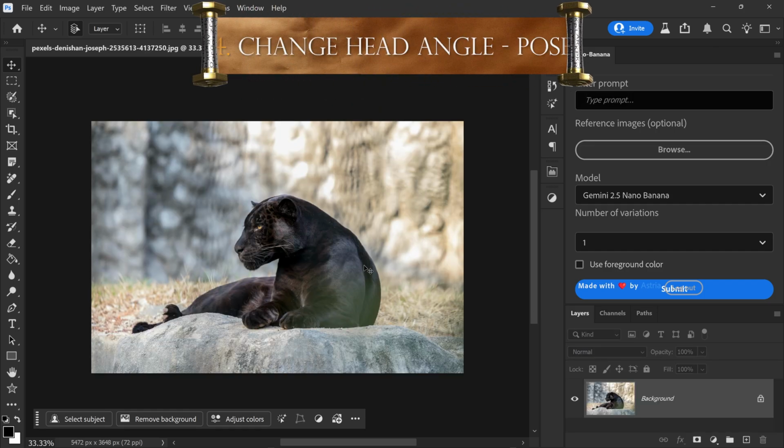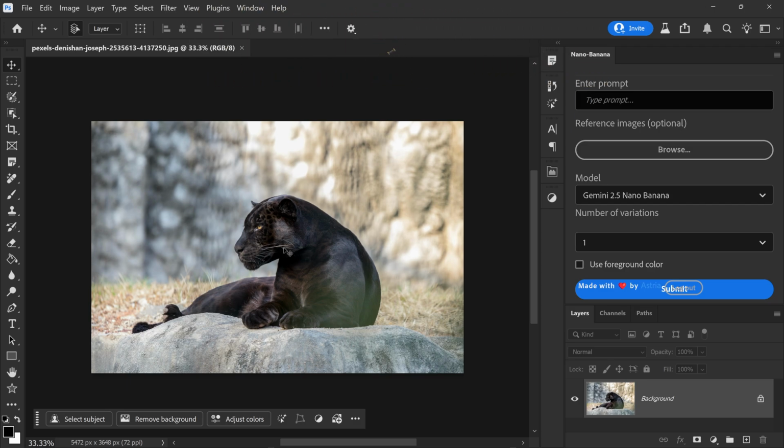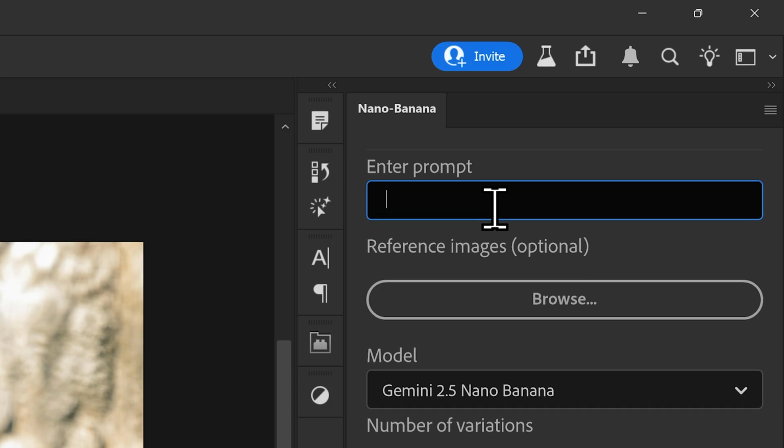At number 4, we've got my personal favorite, and that is change the head angle and pose. What you can do in this case is instead of the black panther looking away into the distance, we could change it so that the panther is looking directly at the camera. We could just type in a simple prompt of change the black panther to look directly at the camera with a sharp, focused look.